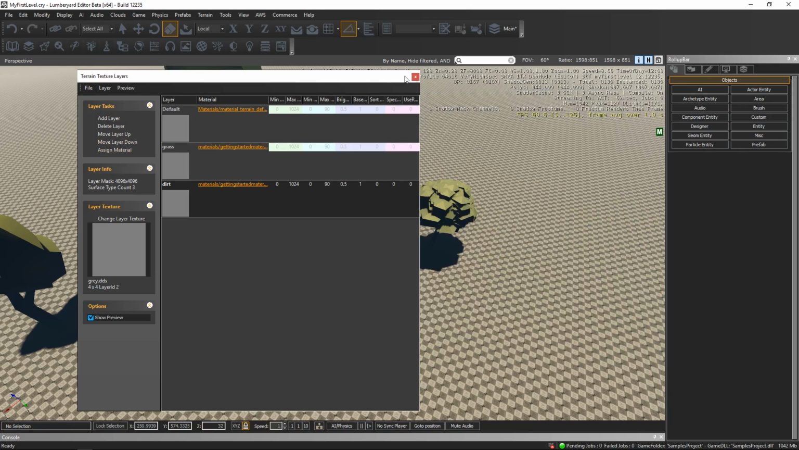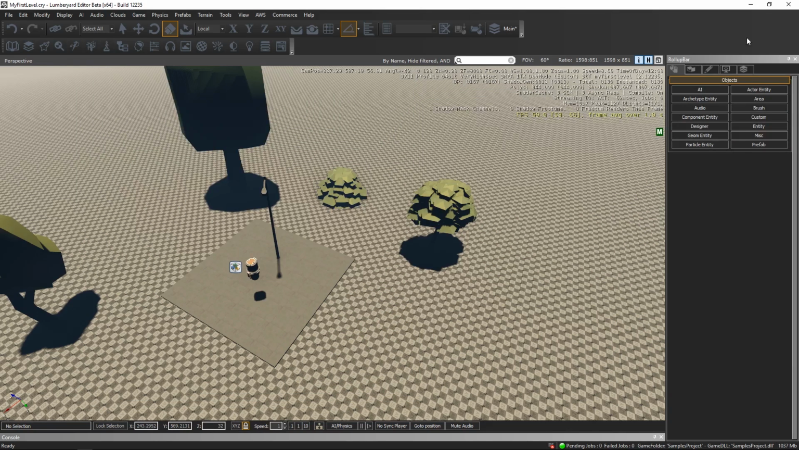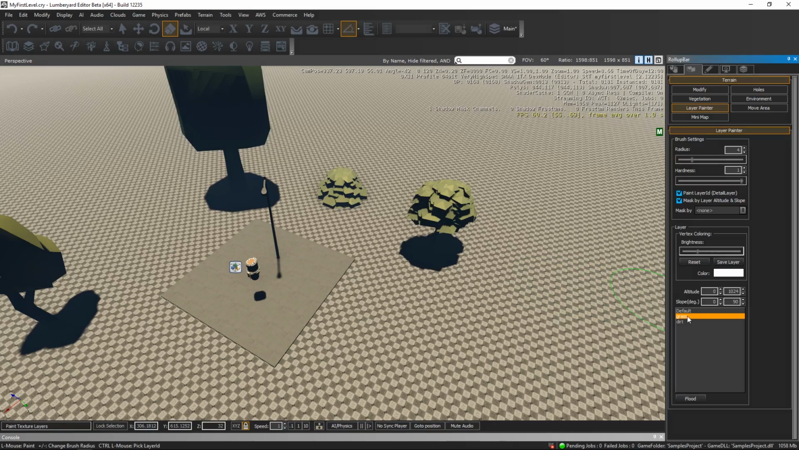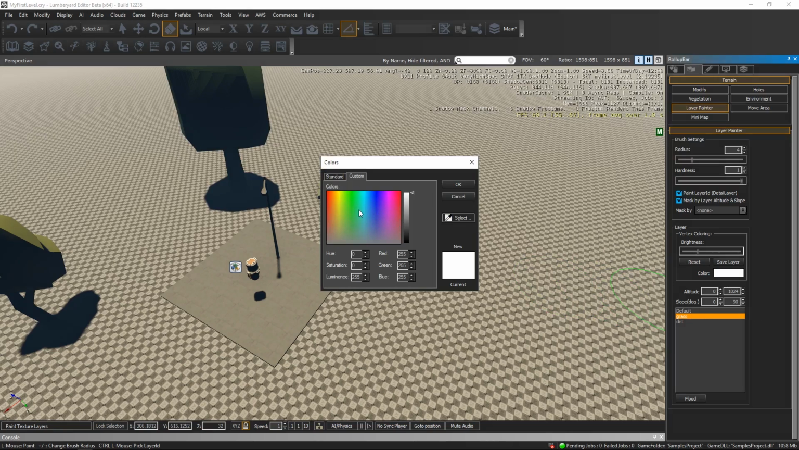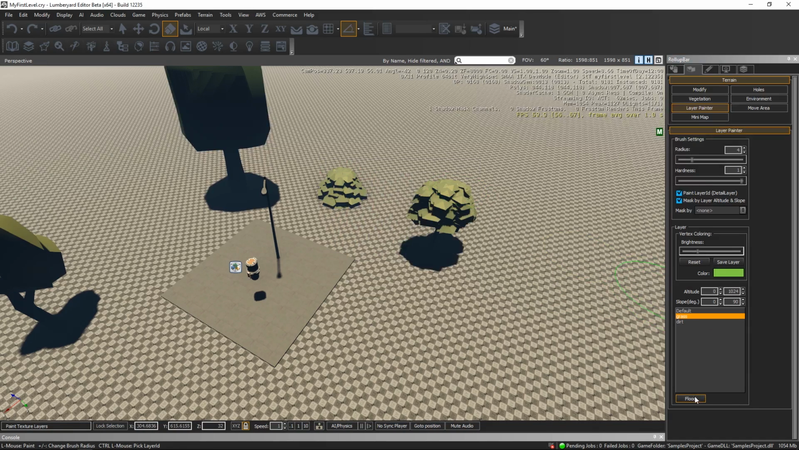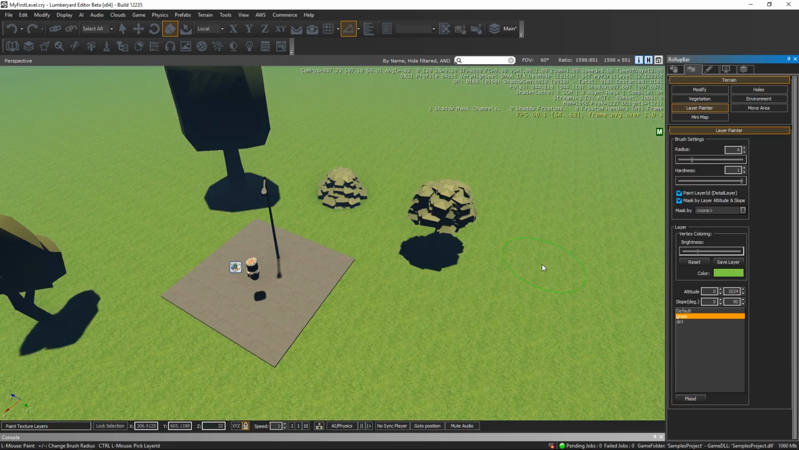You can now close both of these and in the roll-up bar, the sidebar on the right, press on the second tab, which is Terrain. Select Layer Painter, press on Grass, set the color to a nice green. And by nice I mean a slightly yellowish green. Then press Flood and hover over the ground and just click to confirm. And now press Save Layer.